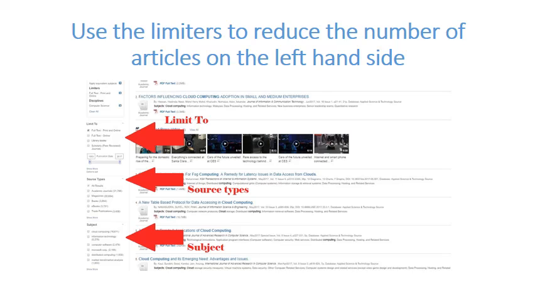You can also limit by date. And here you have a sliding bar, or you can enter the date, and you can remember the initial query asked for articles just in the past 10 years.